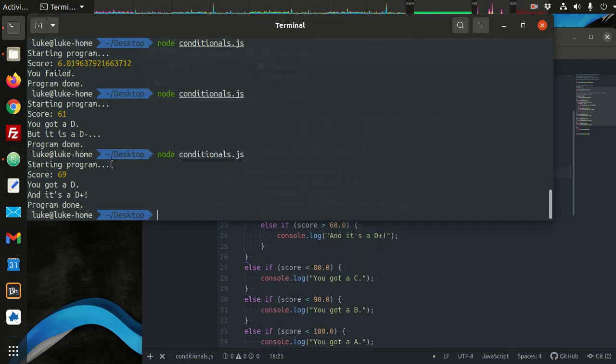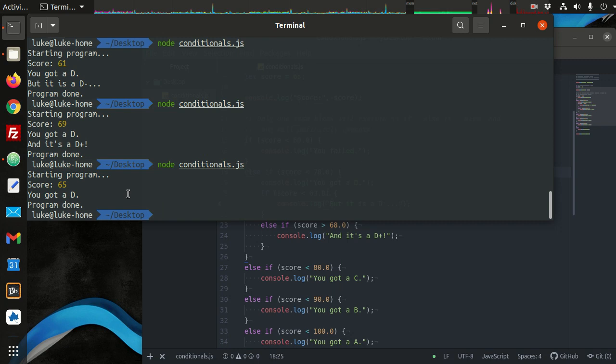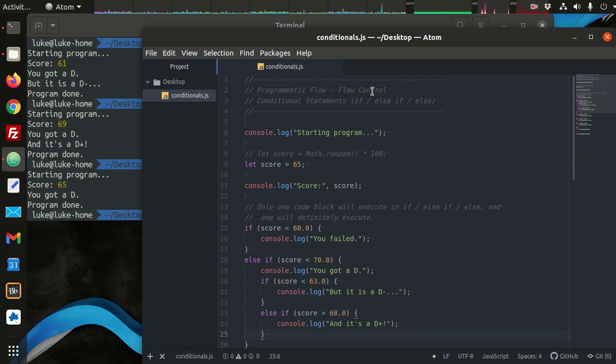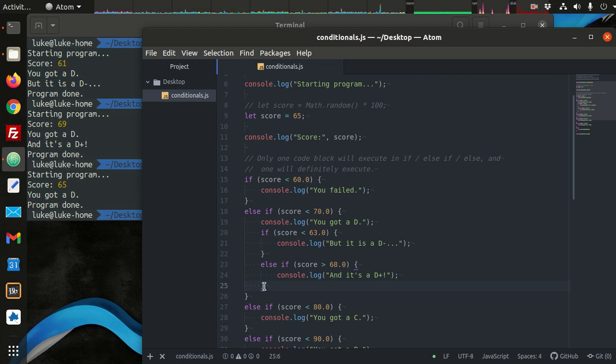So let's run this one final time, and we see score is 65, and then you got a D, and neither one of these were executed. All right, so that's conditional logic. This is flow control, programmatic flow. You can nest these inside of code blocks.